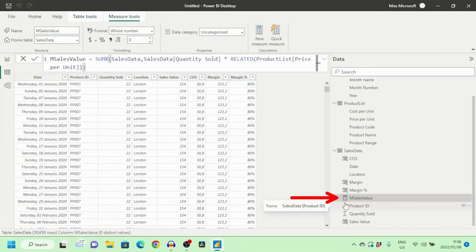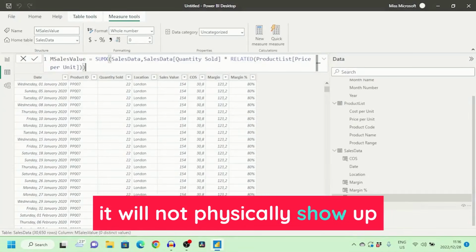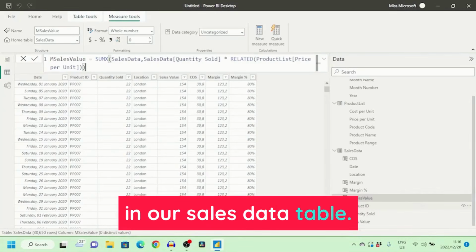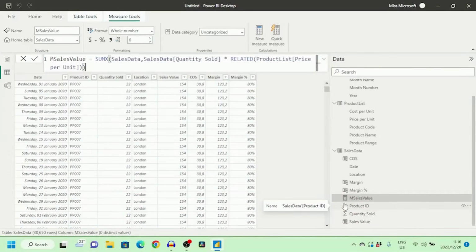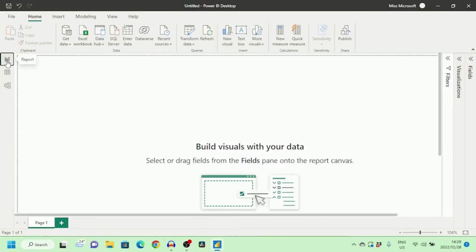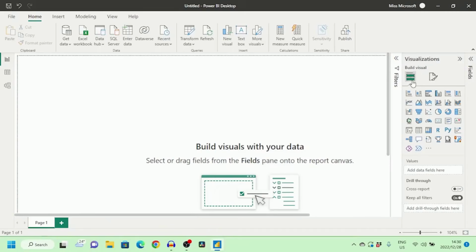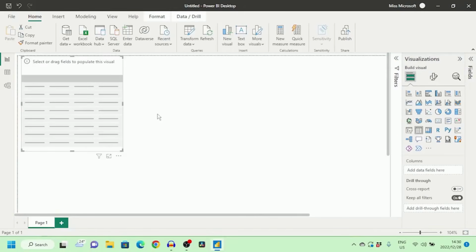And here on the right is where we will see our sales value measure. But as mentioned before, it will not physically show up in our sales data table. So let's see how it will show up. Let's go to our report canvas and expand our visualizations pane, and here in the Build Visual tab, let's select the table visual and it gets added to our report canvas.